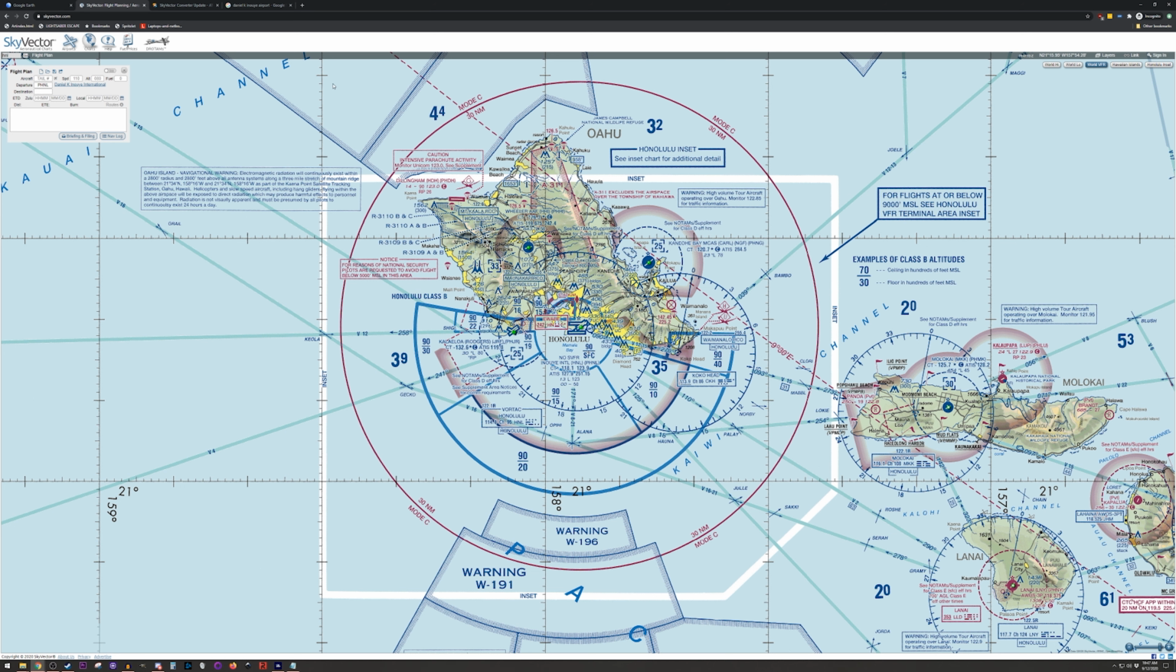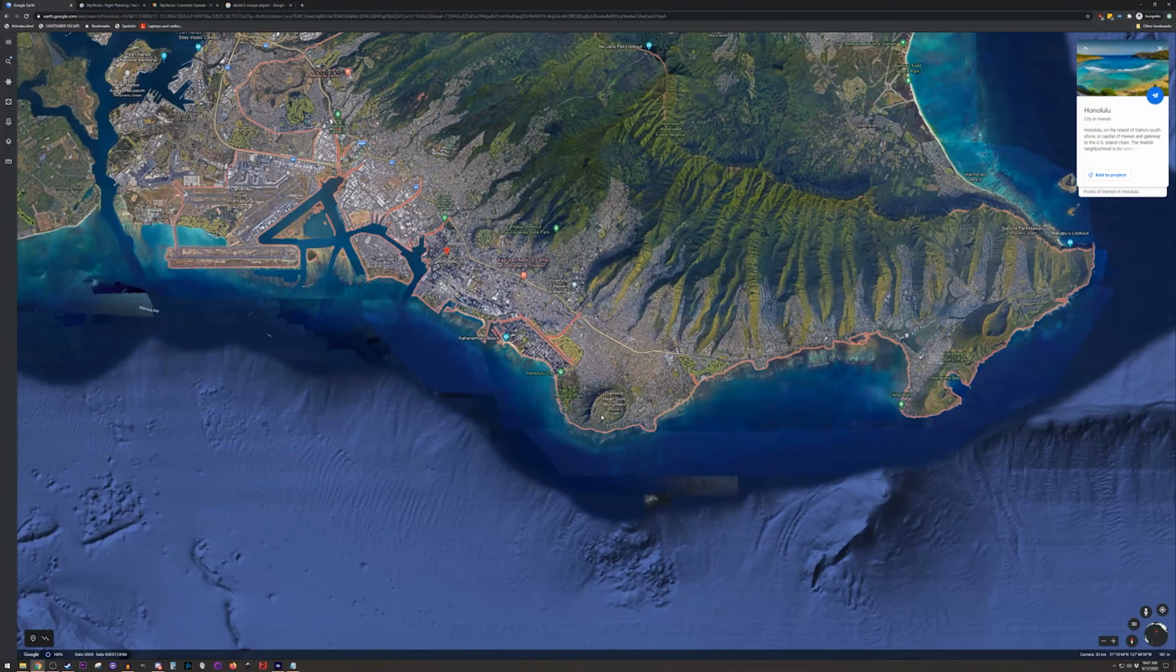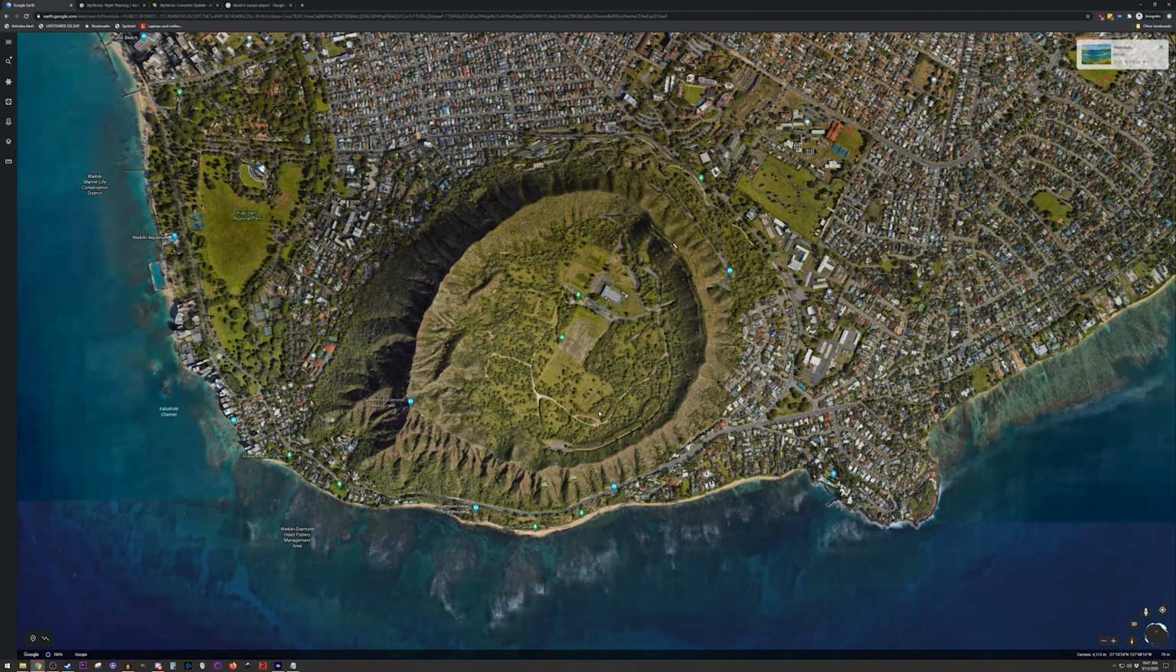Let's see, what do we want to check out on this island? Let's go back to Google Earth. Diamond Head State Monument, temporarily closed. That looks like a meteor impact, and that looks like something that might be really cool to fly past. So let's add that to our list of things that we want to fly next to.